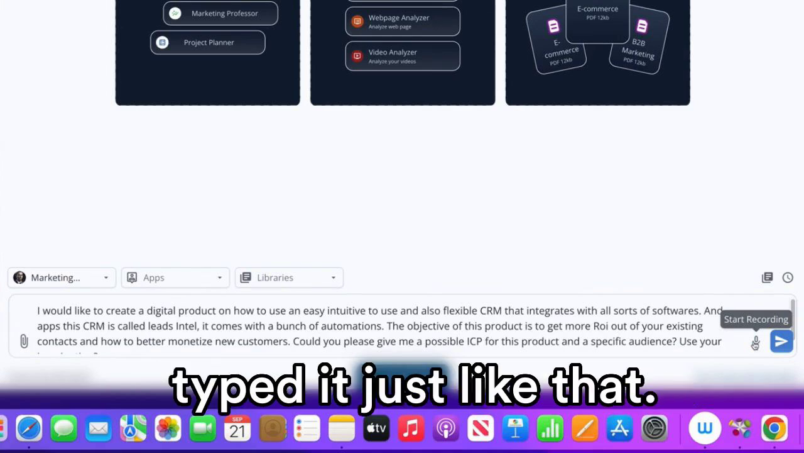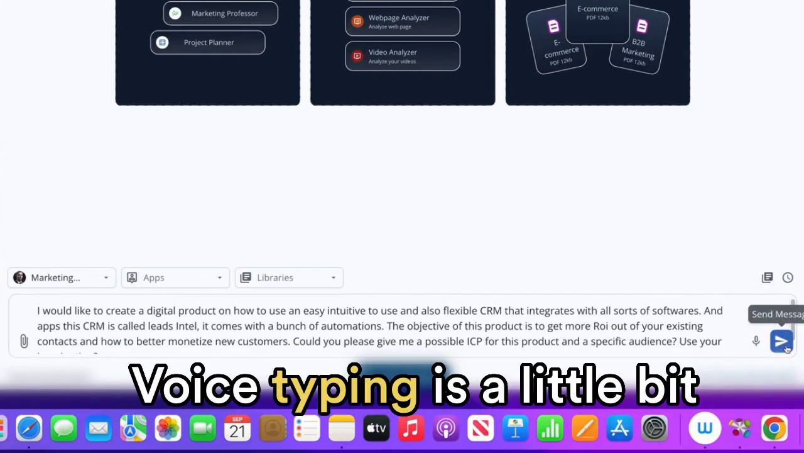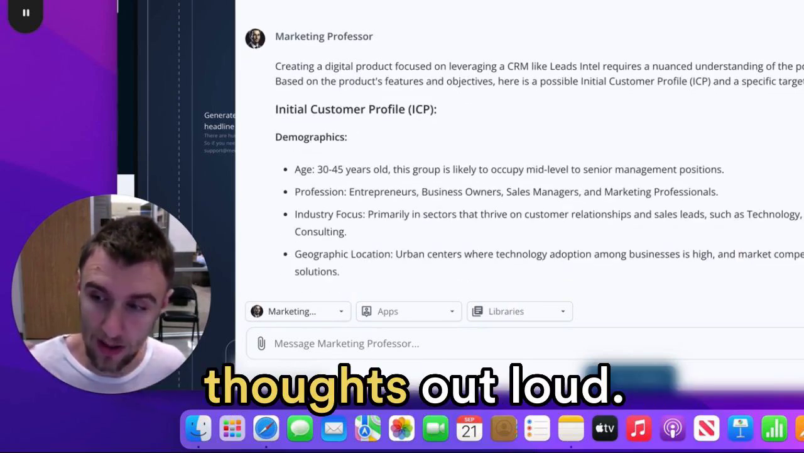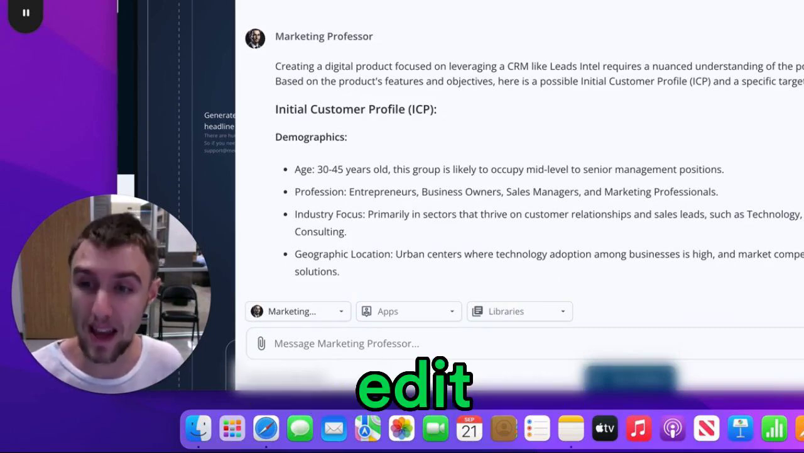Now see how I just voice typed it just like that. Voice typing is a little bit different than just typing in the respect that you're speaking your thoughts out loud. You don't have time to go back and edit everything.